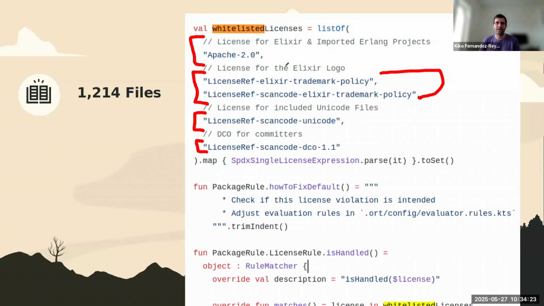What this means is that as long as any of the files that you contribute contain any of these, that's fine. In reality, what it means is that basically, if you contribute to Elixir, you need to produce something that is Apache 2.0. And if not, then you need to talk to José Valim and give him a good reason to add any other license. But as you can see, it's really simple to say what is allowed using ORT.